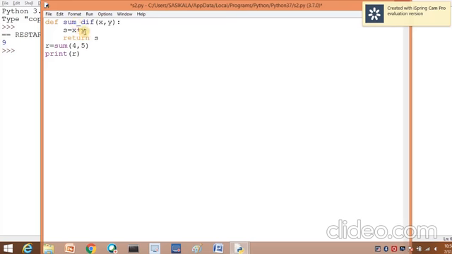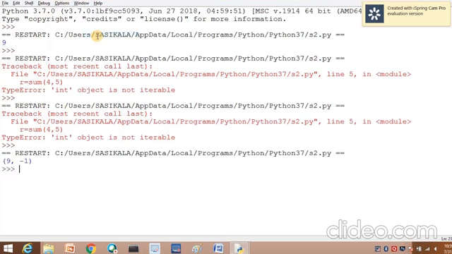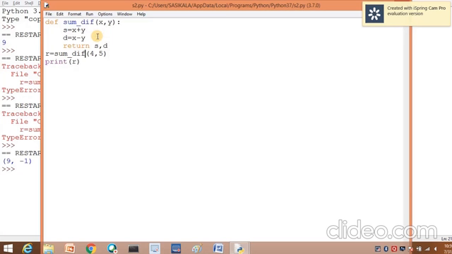function here, difference. It is going to calculate the difference. So D is equal to X minus Y, and it is going to return the two values S comma D, the sum value and the difference value. Here I am calling the function, and it is going to return two values, which are stored in R. Let us press Ctrl+S and execute this. Here you can see the answer 9 comma minus 1.